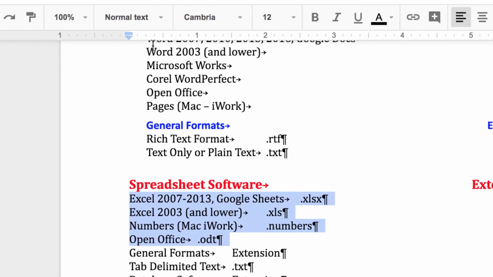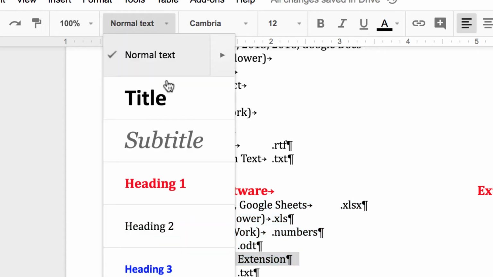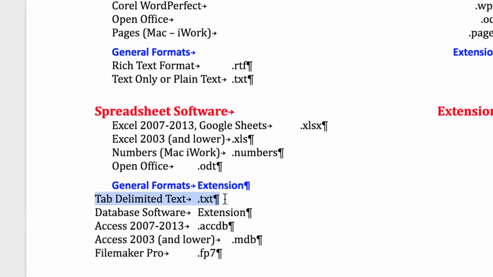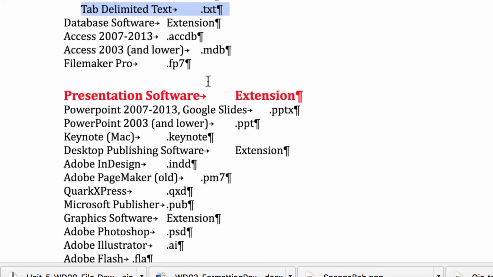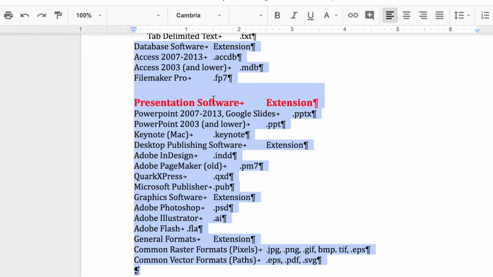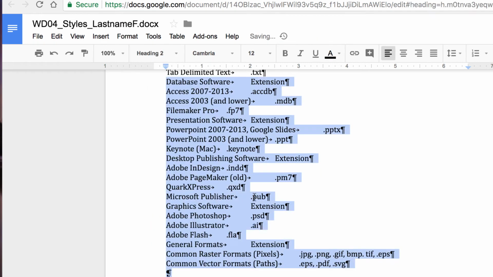These 4 here would actually get the heading 2, and the general formats would get the general formats. And this one would get a heading 2. And sometimes what's easier is just to highlight all the way down the rest of the document and make them all whatever the most styles are, like heading 2. Make them all heading 2.